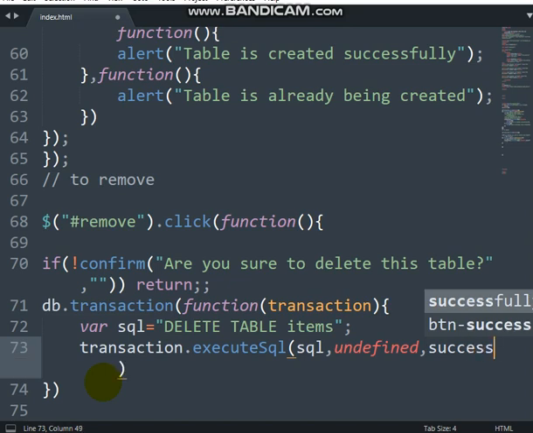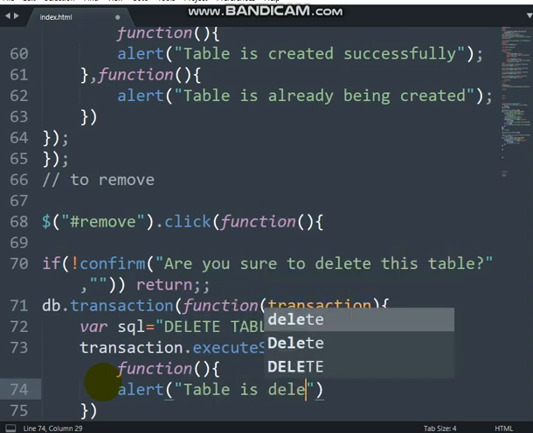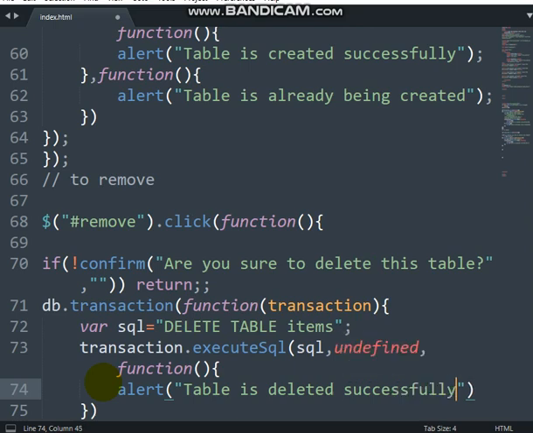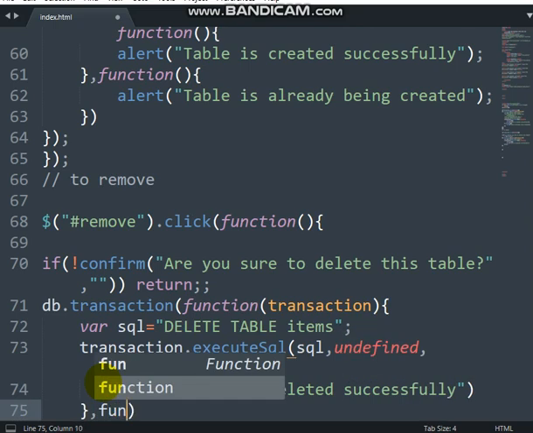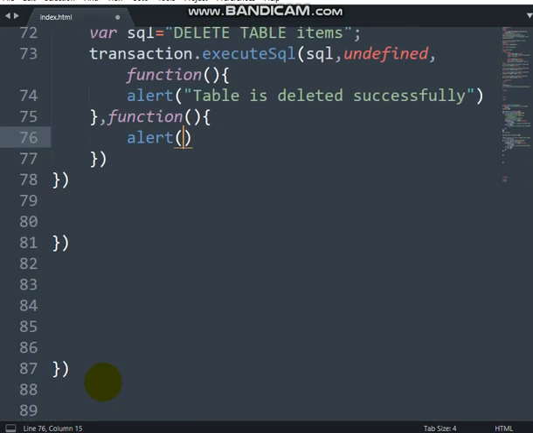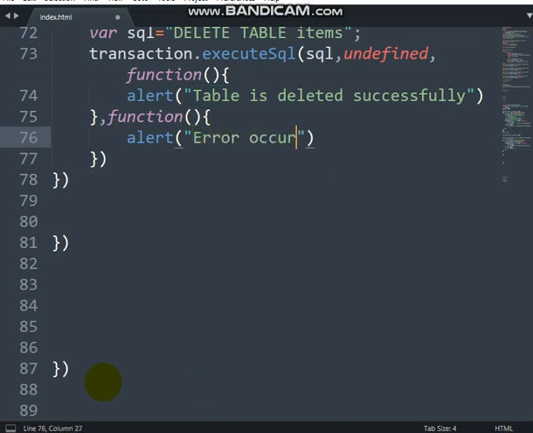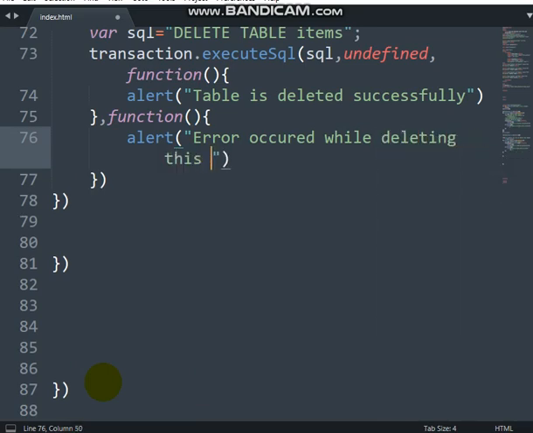On success, let's just put it like this. I don't want to keep writing it in, but don't worry, I'll write it. Alert, "Table is deleted successfully." So if an error occurs, function, alert, and just put "Error occurred while deleting this table."